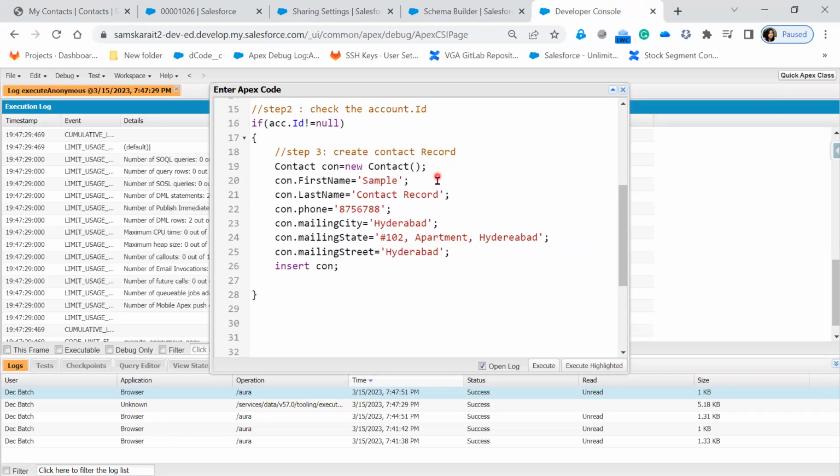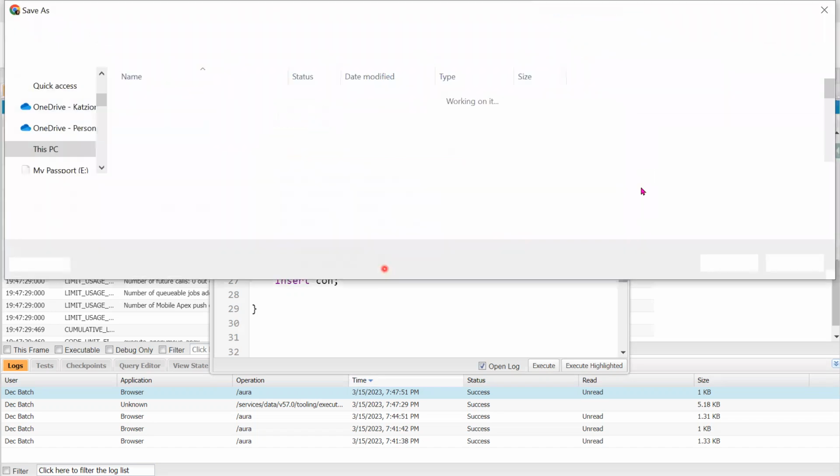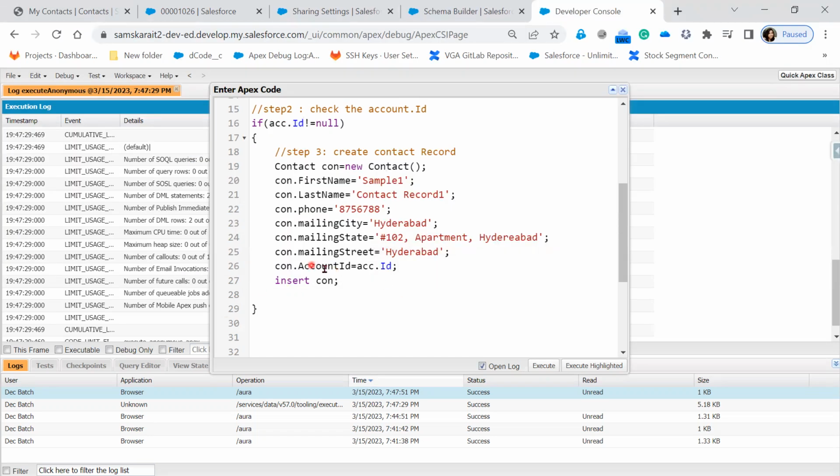So let me change this to 1 and change this to 1. Now, in order to associate, what we have to do: contact dot, we have an account ID. There is a field called account ID equal to, we need to give acc.id. That means I am linking the contact to the account. Now let me execute this.